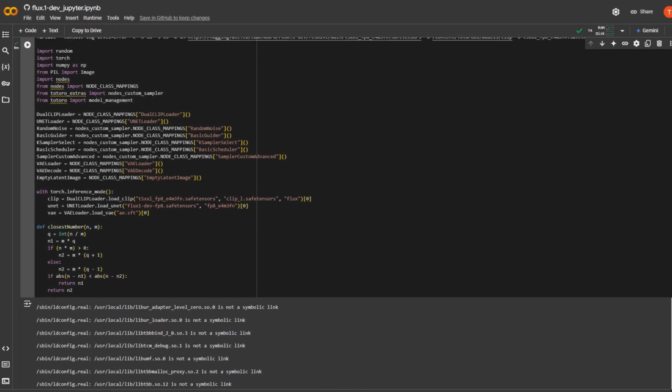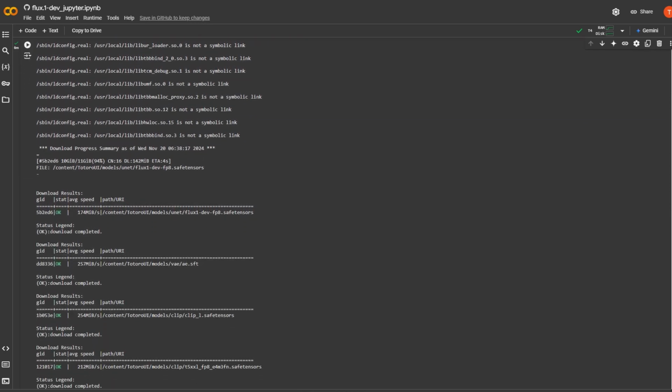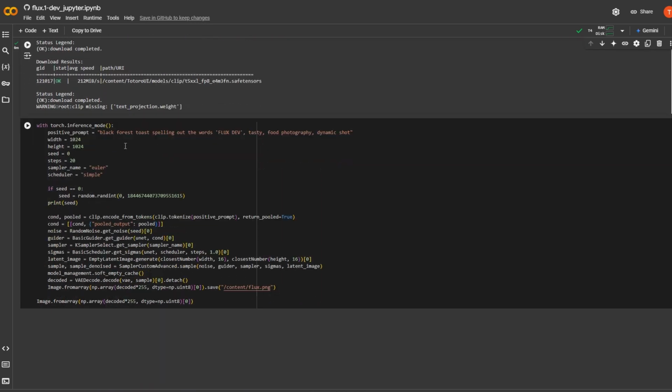Now, scroll down and you will find the prompt section. Let's test it out with the pre-made prompt. You can change the dimension from here, then keep other settings to default and hit the play button.